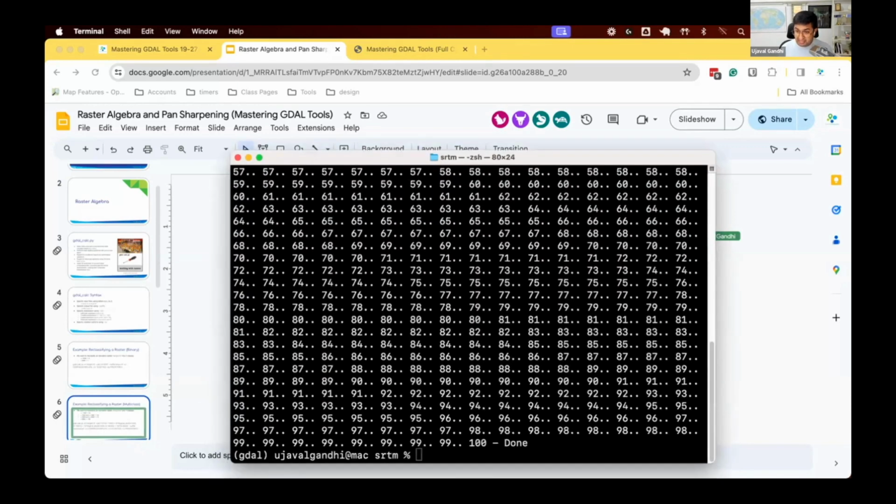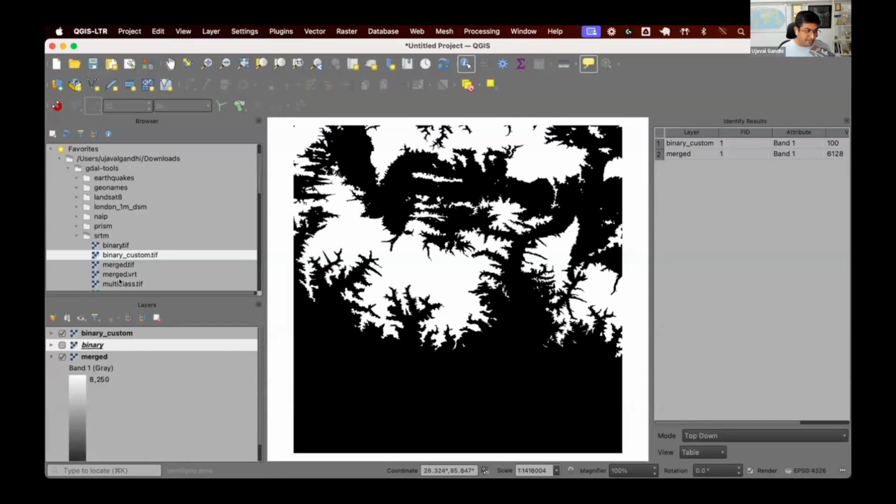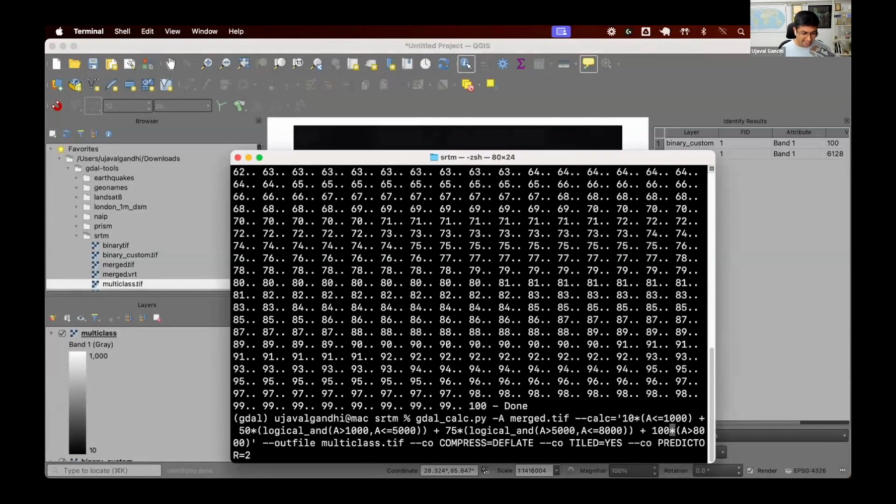And one of the things you'll start noticing is it's very fast, right? We just classified this very large raster very fast. And come back here, let's look at the multi-class one. So we'll do 100 and we'll do multi-class 2.